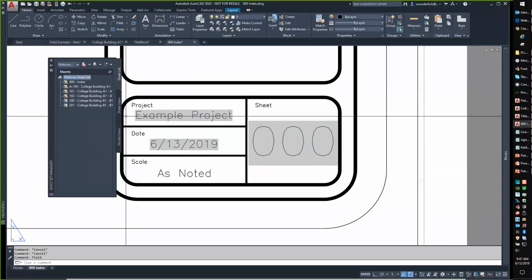Yep, and the sheet set does not update automatically. Yep, I know that's a flaw. I found that one out and I forgot.